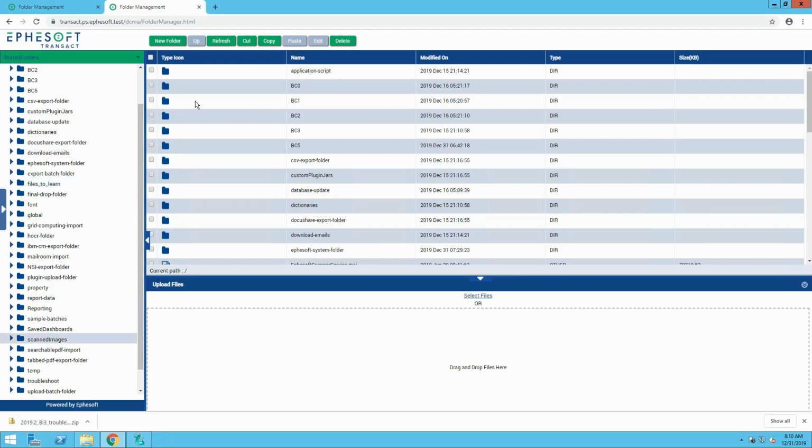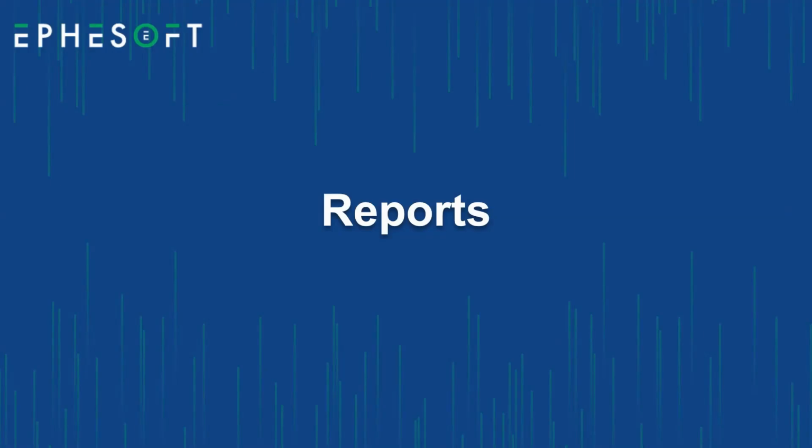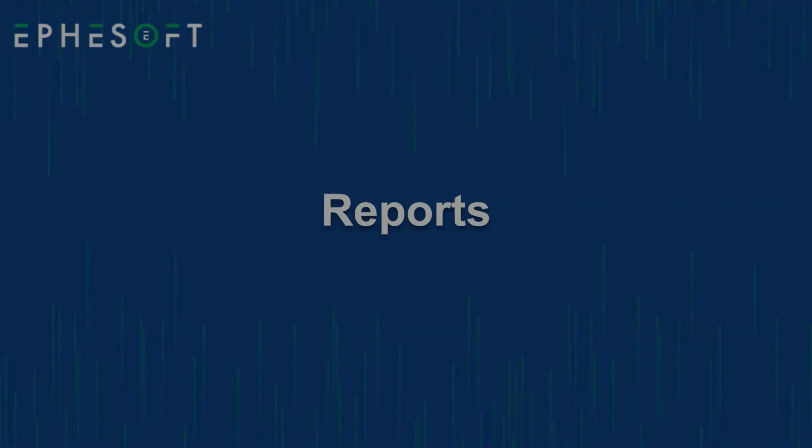Within the folder management grid, this will show both the files and directories that are within the Effisoft shared folders location. A user with access to the folder management interface has the ability to add and remove files from the Effisoft shared folders directory. The next admin screen we will discuss is reports.